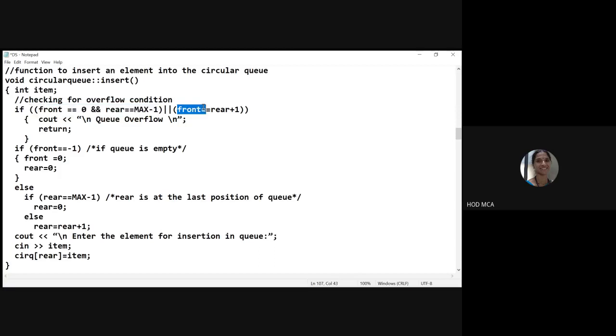Or you can even check if front is equal to rear plus 1. That is also fine, wherein all the elements are already occupied. So in that case, queue is overflowing. You cannot enter anything and then you return. Else, next, what is the condition? I have to check if the queue is empty.